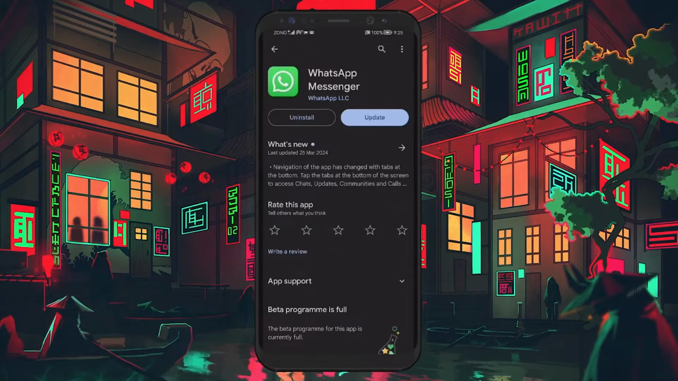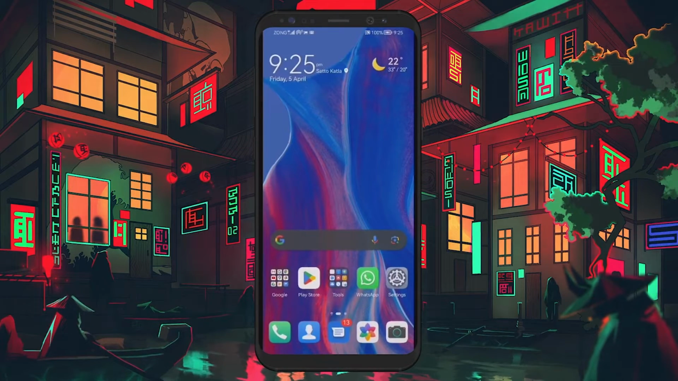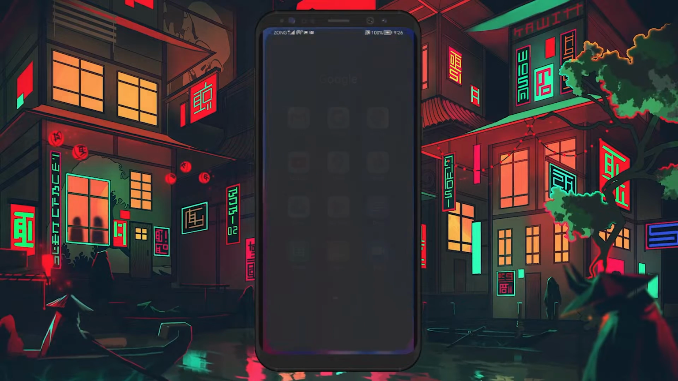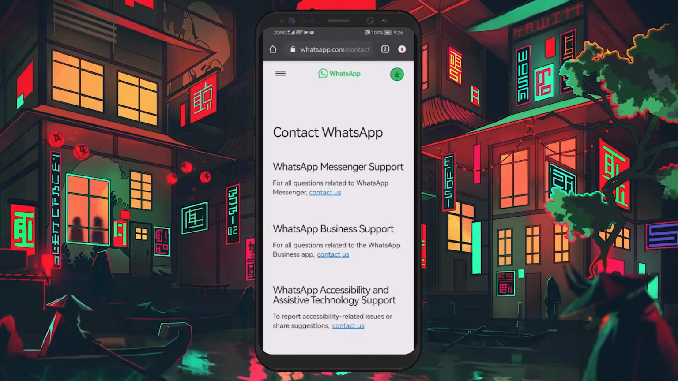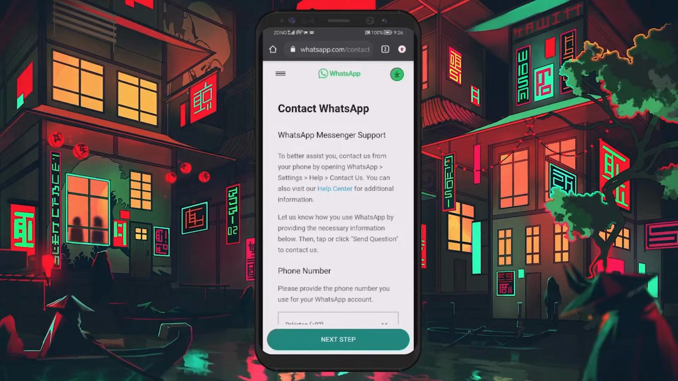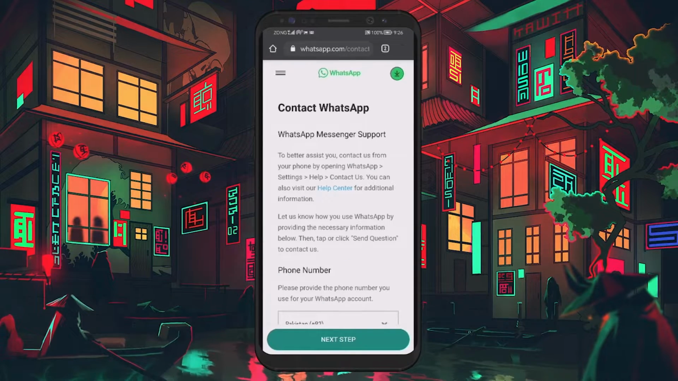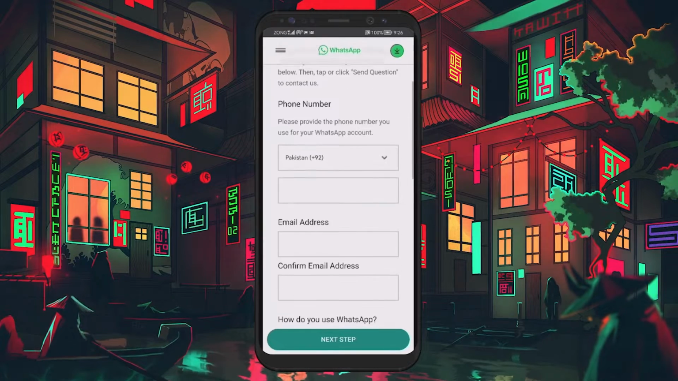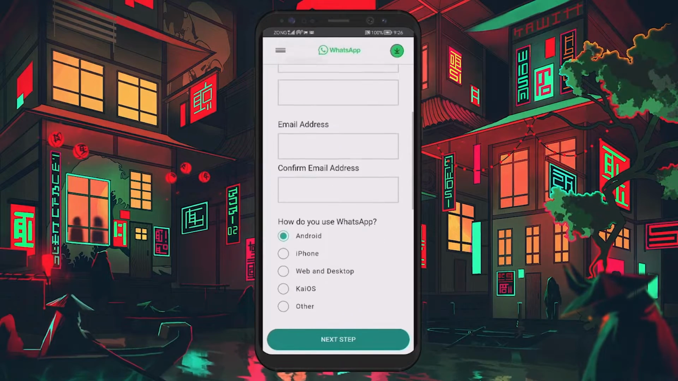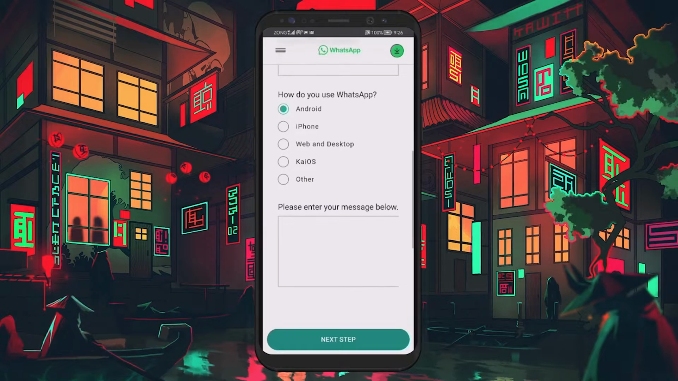If, after trying these steps, you're still facing the problem, it's time to reach out to the WhatsApp Help Center for further assistance. Head to whatsapp.com/contact. Here, determine your WhatsApp version and then click on the Contact Us option. Proceed to provide your details along with a description of the problem. A concise yet detailed message will help the support team understand your issue better.